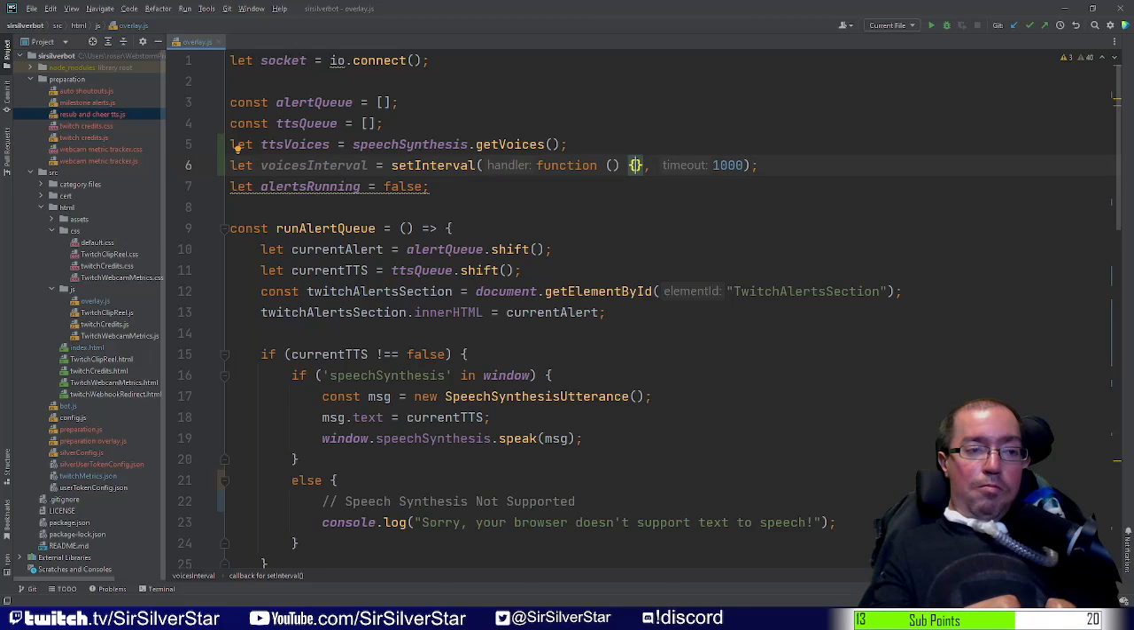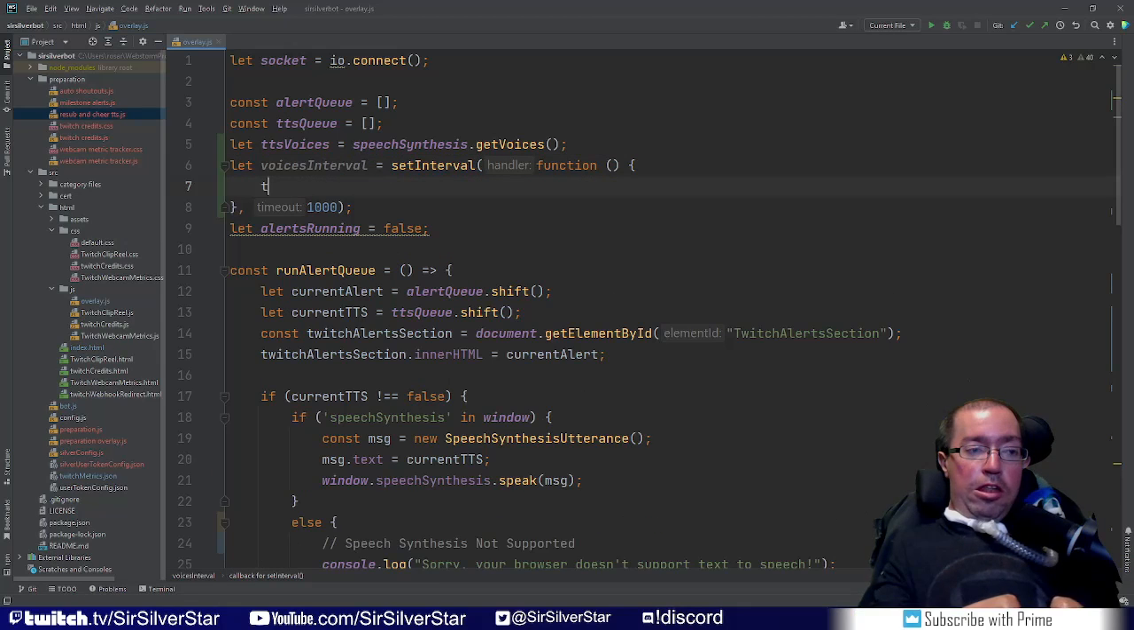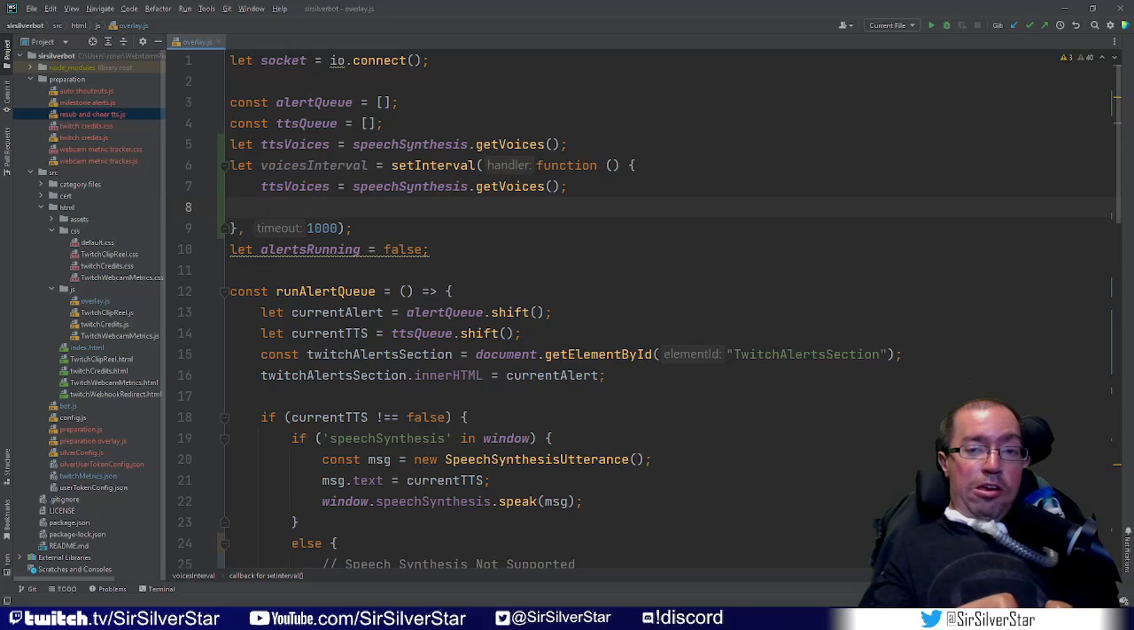Within the function, we want to simply run again TTS voices equals speech synthesis dot get voices, like so. What the speech synthesis dot get voices function returns is an array. If the voices are not available yet, this is going to just return an empty array, or an array of length 0. So for every second that passes after the initial load, we want to try and load in the TTS voices again, and we also want to see if we have actually successfully done so.